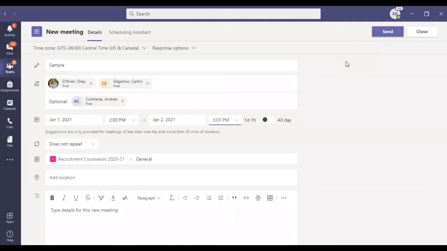Returning back to the Meeting Details tab, you can skip past the location box, as all meetings will be conducted virtually over Teams during recruitment. In the description box, you can add more text surrounding the details of the meeting if needed.